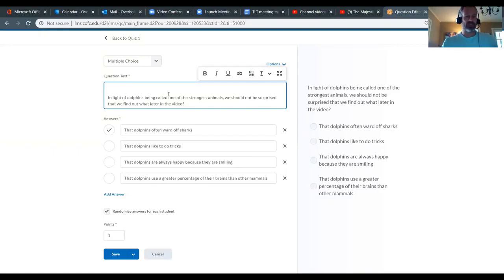I have a question here about dolphins, and so I'm going to navigate to a video on YouTube that I'm going to embed into this text box. I'm going to show you how to do that. So my question is, in light of dolphins being called one of the strongest animals, which it says in the video, we should not be surprised that we find out what later on in the video. The correct answer is the first one, that dolphins often ward off sharks. And then there are a couple of wrong answers below.